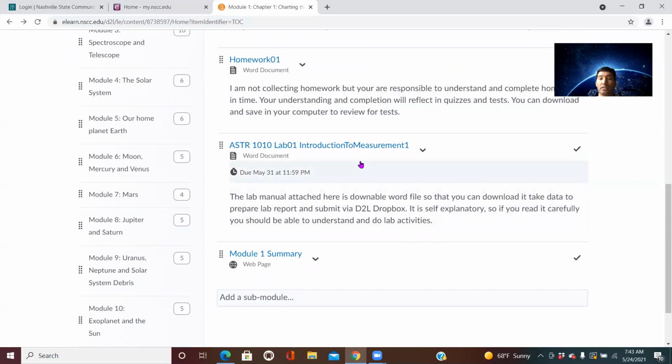It is in a Word document so that you can download it, you can print it, you can get data from the simulation or Stellarium software, and all our simulations, and then you can enter the data. That's why I attached it in Word format. It will be easier for you. Or you can print it and write it down by handwriting. Okay, so similarly, you can navigate through all other modules whenever you need and do activities.